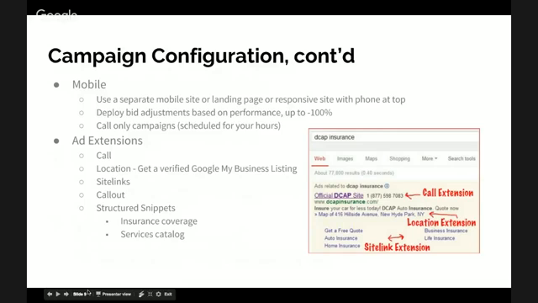Callouts are really important. These are what I like to say are just your points of difference. What makes you stand out from the competition is what you can put in these callouts. They're just small phrases that you can add that are separated by small dots that is appended to your ad. And then structured snippets, I've seen insurance coverages utilized there, services catalogs for physicians. And the more extensions you can add, the better.